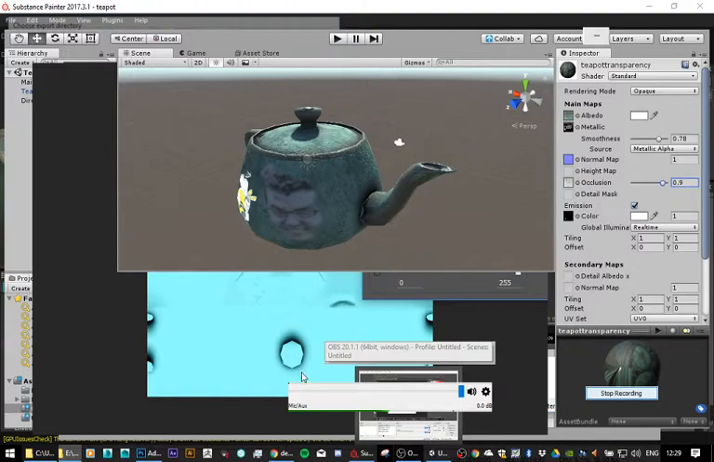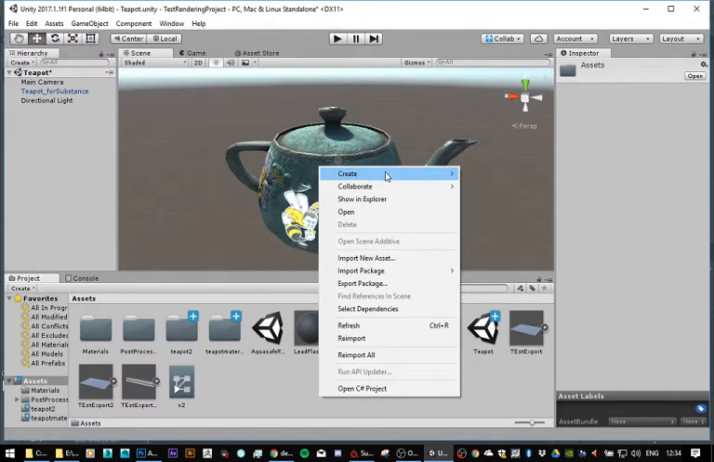So right-click anywhere in the project, create, post-processing profile here. Cool. Enter. And there it is. And all you need to do is drag that into the camera, into the post-processing behavior here. Cool. So it's on there. Nothing is on right now, so it doesn't do anything.